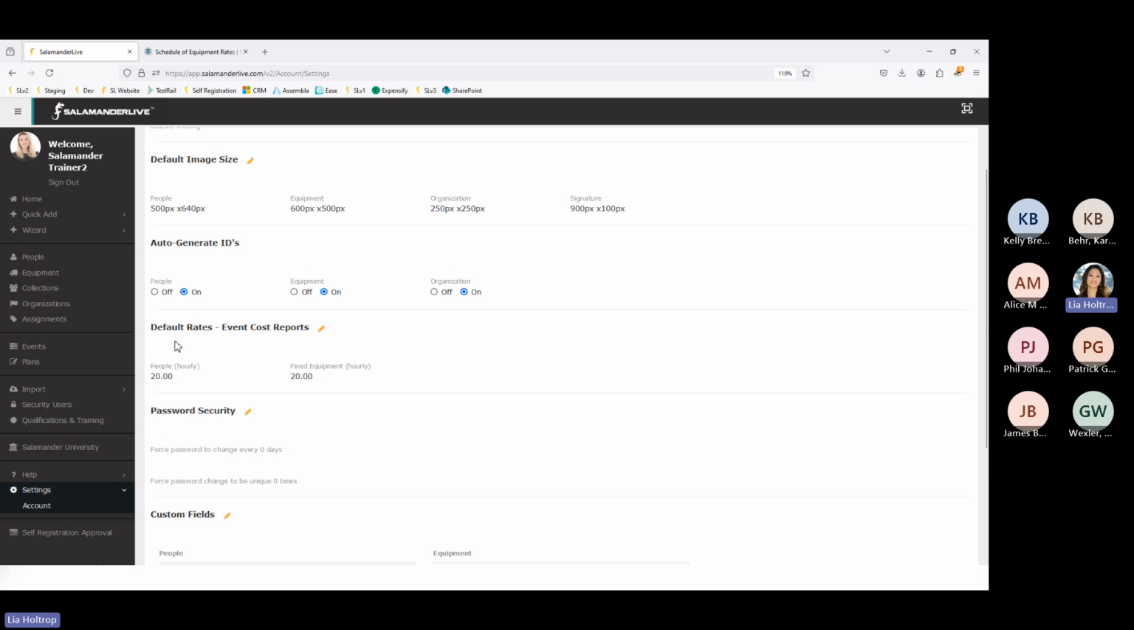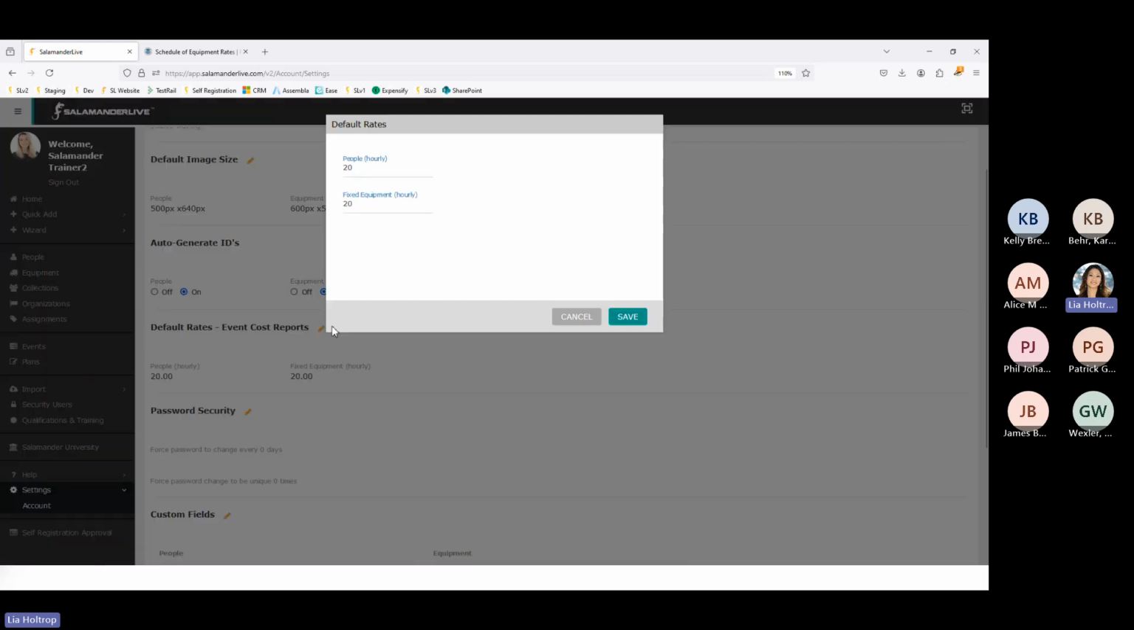And then the third section on here is default rates. This is where you can go in and set this up. So all you do is go in and click on the edit pencil icon and simply enter in that information. Simple as that. So I just set $20 for each. So this is hourly, okay? So hourly for people and hourly for equipment.